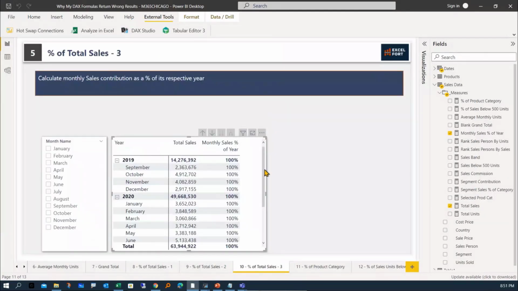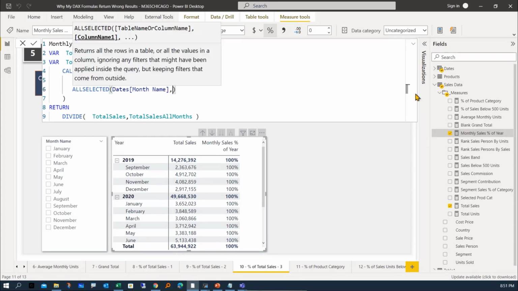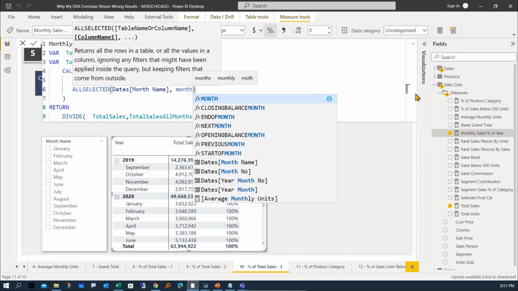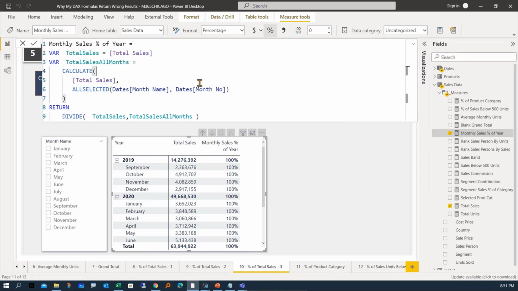Let me close this and go back to the measure again. Here you are looking at all selected date, month. So I also need to remove the month number, right? Now both month number and name are removed. Let's go and check. Now you are getting the correct answer. See, monthly total sales as a percentage of its respective year. So this is something very important.